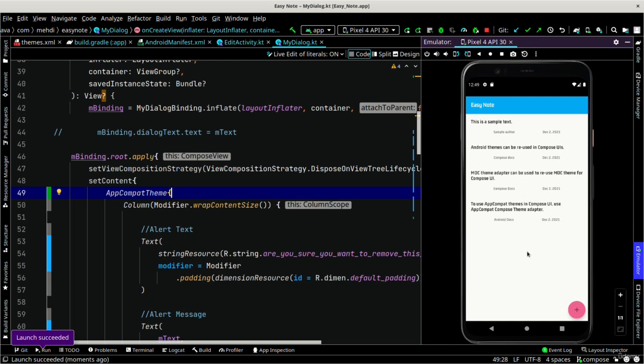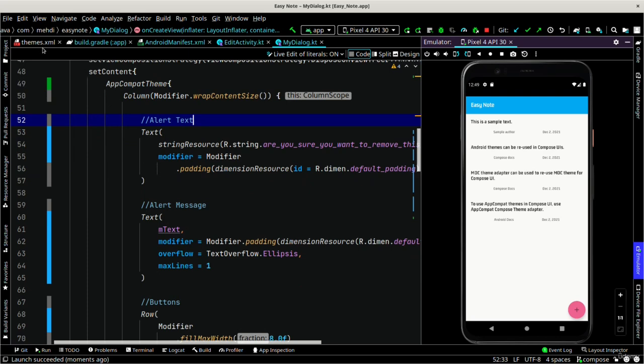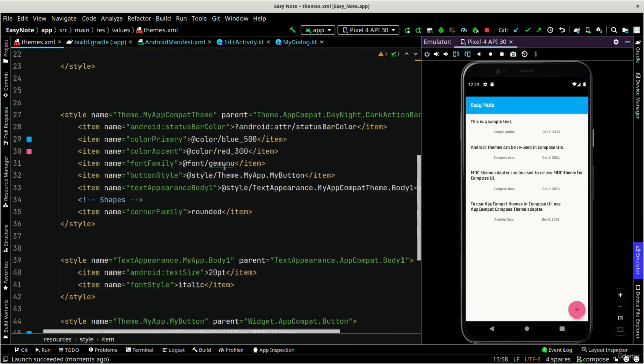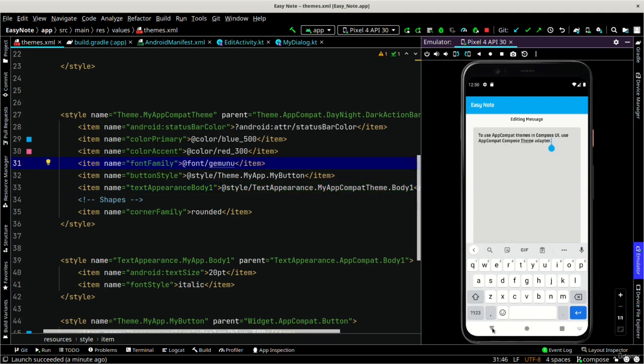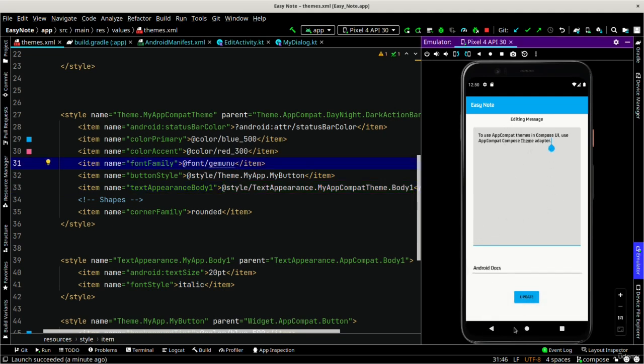Okay, you can see that now we are using a new theme, our AppCompat theme, and this AppCompat theme is using a different font family. You can see that in the themes.xml file, we are using Gemuno this time, and the colors also are different. And if we go to edit activity, you can see that the theme changes have been applied to our compose components as well, like for the font family. You can see that now we are using an updated theme for these components as well.